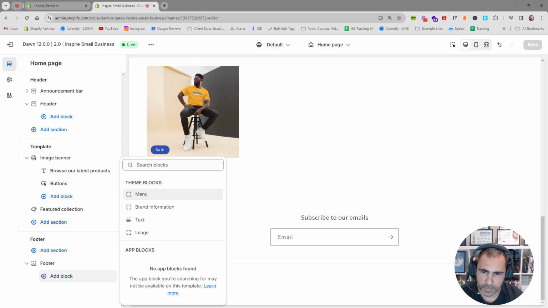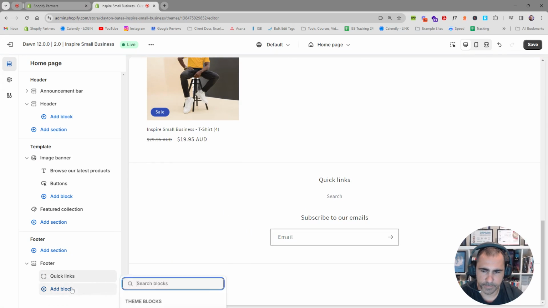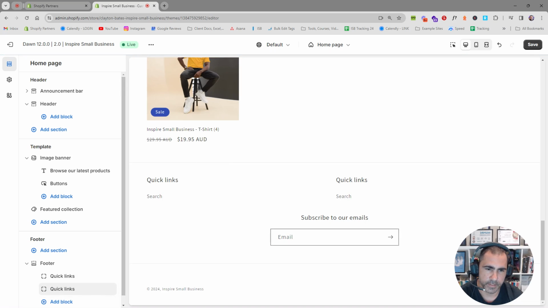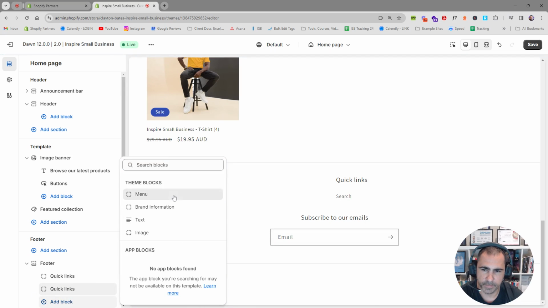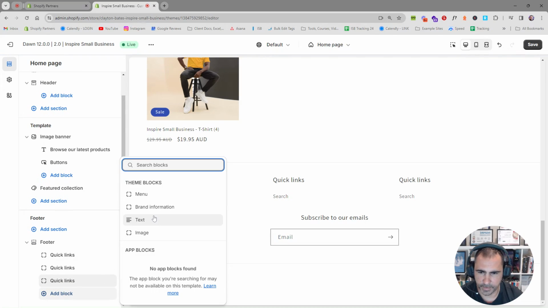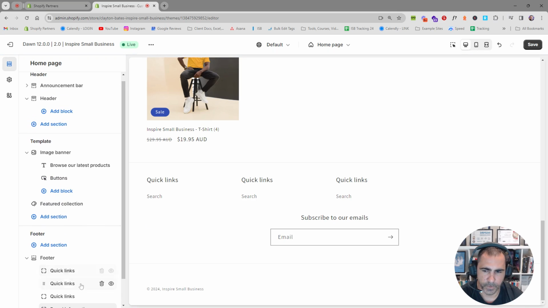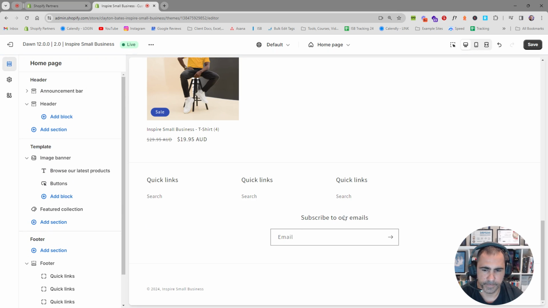So if we click menu here, see how there's one menu here? If we click menu again, there's now 2 menus. If we click menu again, there's now 3 menus, and so on, sort of thing. Brand information, we have to fill that out for it to go here. So I'm going to show you how to make these different menus. So we just press save here in the actual navigation. And then what we're going to do is we're going to come back and add them into the theme template.